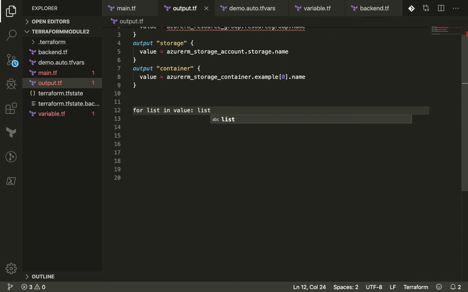So let's take an example of how you can iterate through certain objects. We're going to apply a for loop in an output and see how you can use the for loop as well.